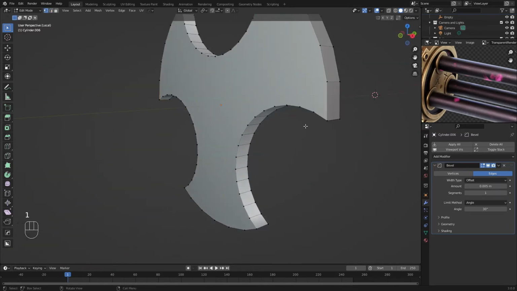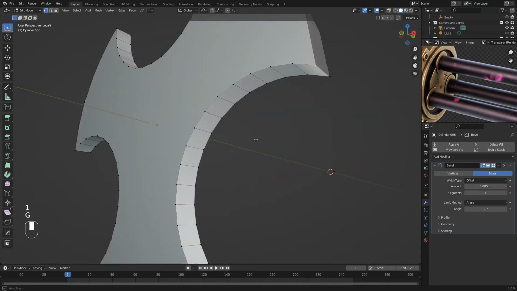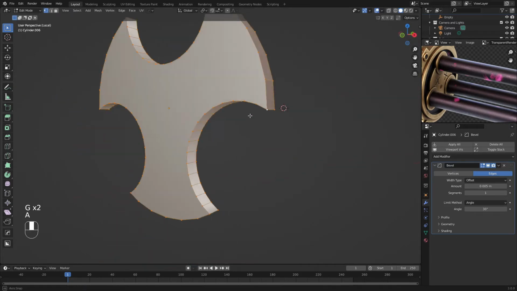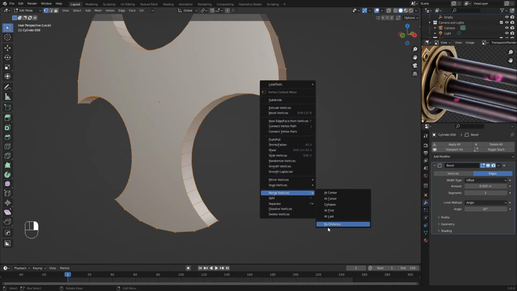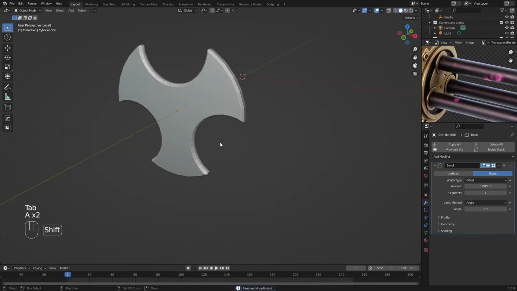And now since we have them at the same place, this is a term called double vertices, and you always have to get rid of them or else nothing will work. So select everything with A. While you are in vertex select, right click and merge vertices by distance. So now our boolean should be working pretty good.